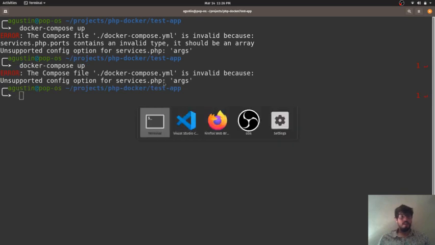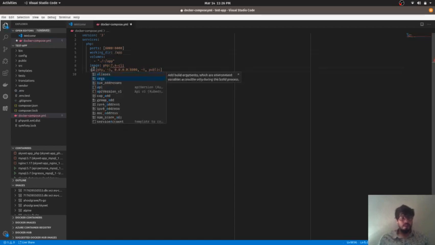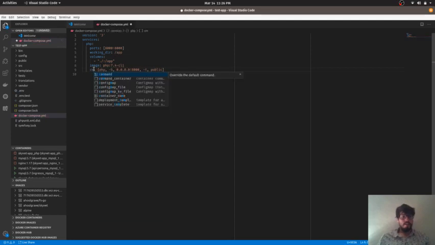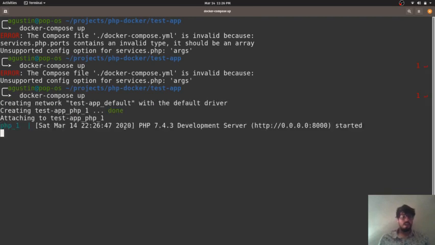Okay, unsupported config option for args. So the autocomplete, so let's try command. Okay, now it's working.